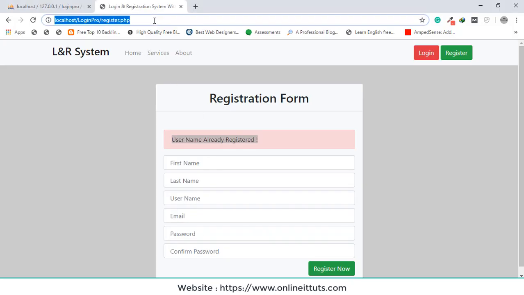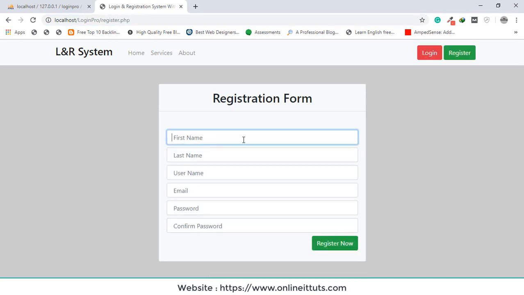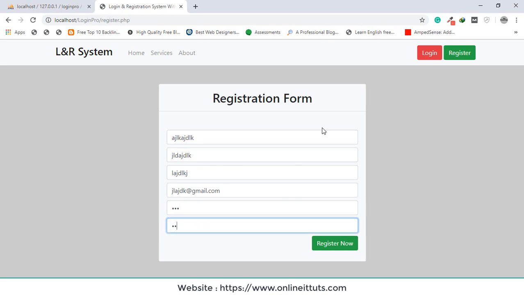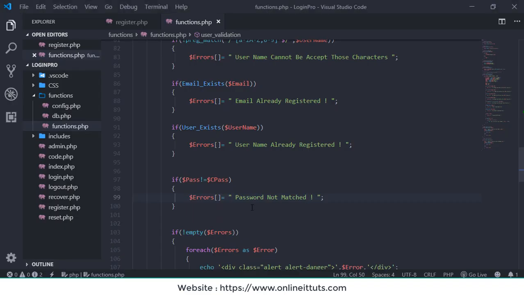Okay, so refresh that, and then I'm going to use something at gmail.com, and I'm going to use an invalid password. First I'm going to use 123 and then 12, right? As you can see guys, password not matched. Okay, so this is our third validation.